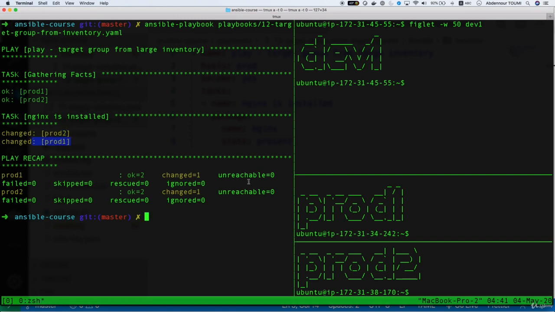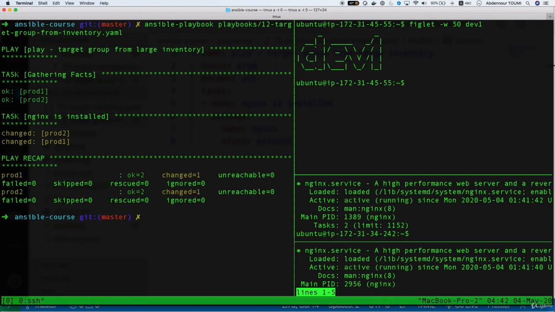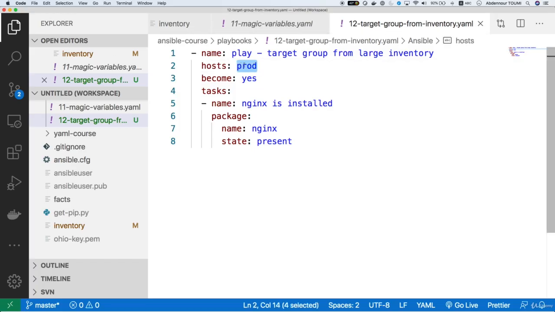So let's now check systemctl status nginx. See, nginx is installed, but not only that, it is also running. We can check the other host as well. systemctl status nginx. Great, it works for both hosts. This is because prod1 and prod2 belong to the group prod, which is used in the playbook.